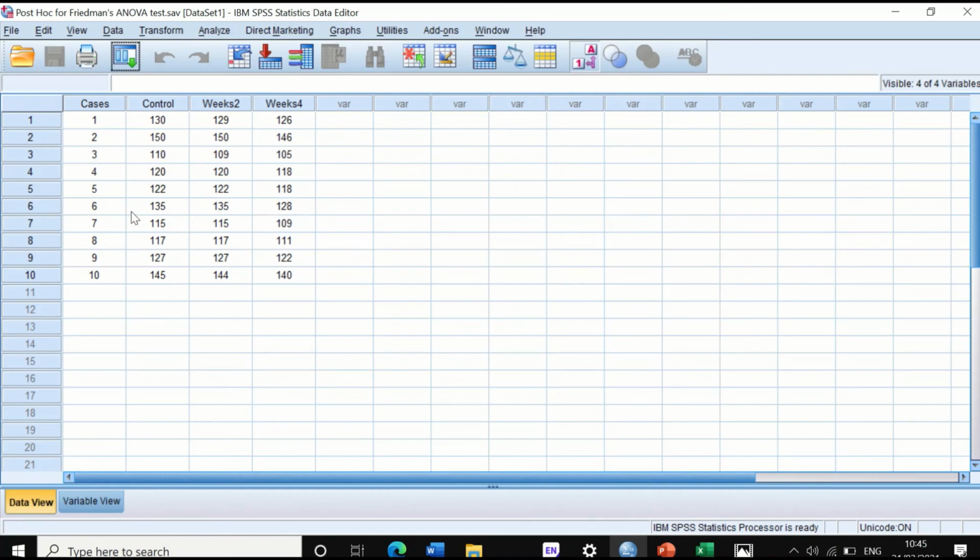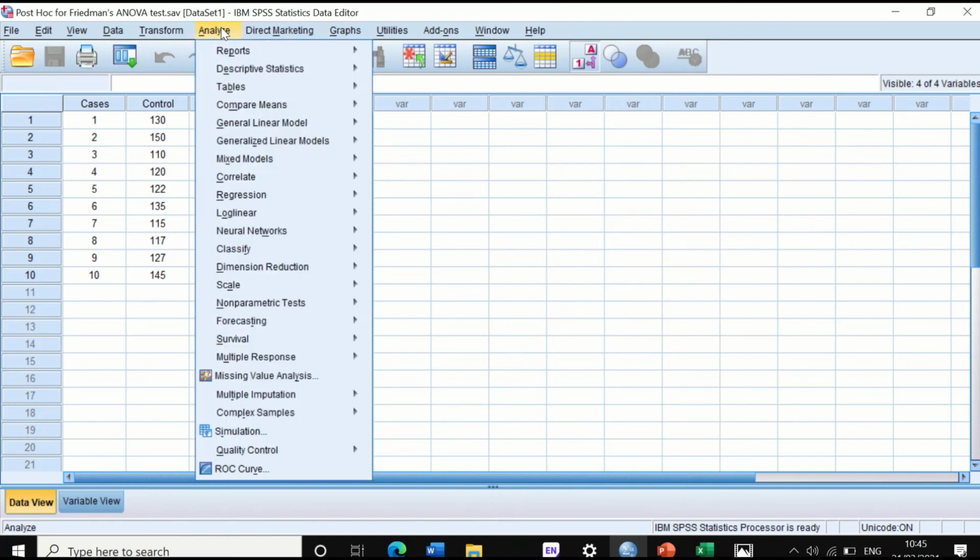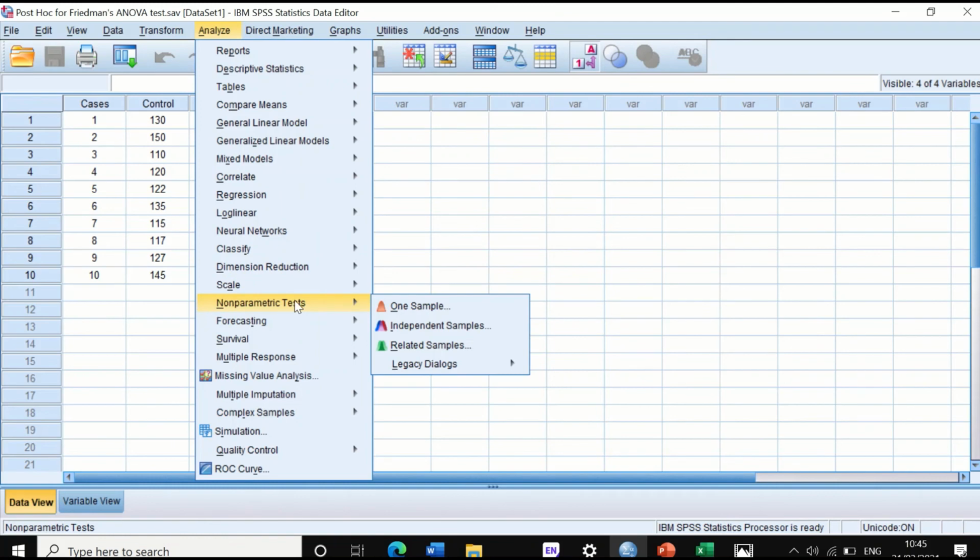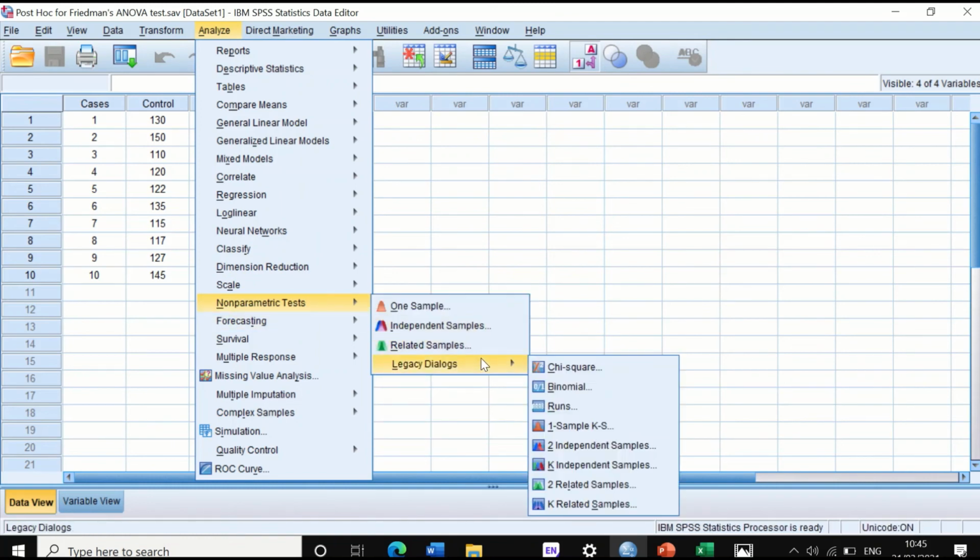So if we want to find out if there is a difference between these three groups, and since they are related, the way to do it is to use the Friedman ANOVA test. So if we click on Analyze, scroll down to Non-parametric test, then scroll down to Legacy Dialogs, and then go straight away to K Related Samples.